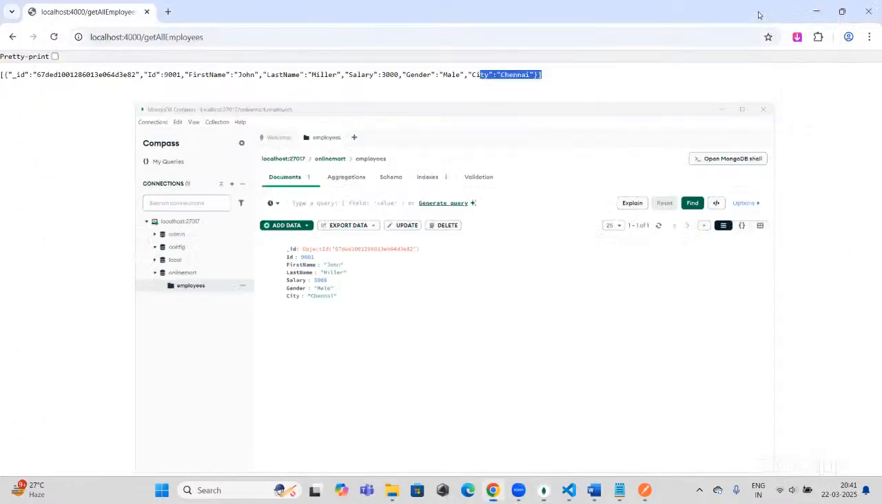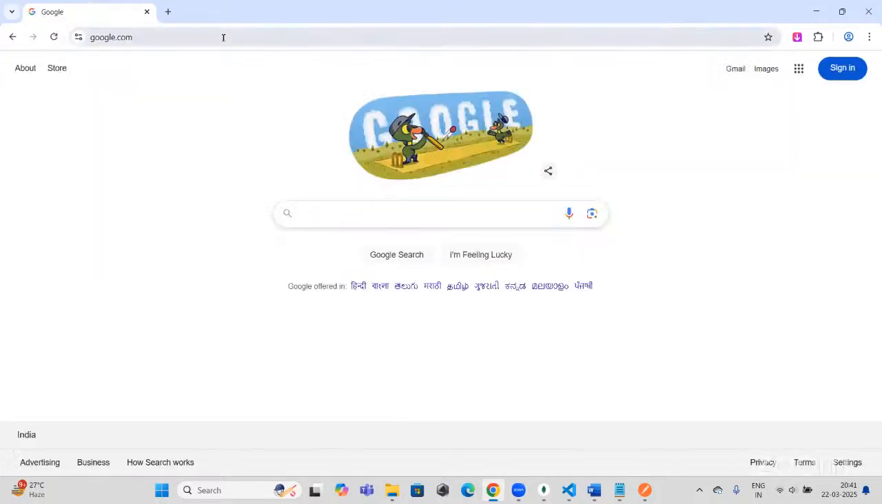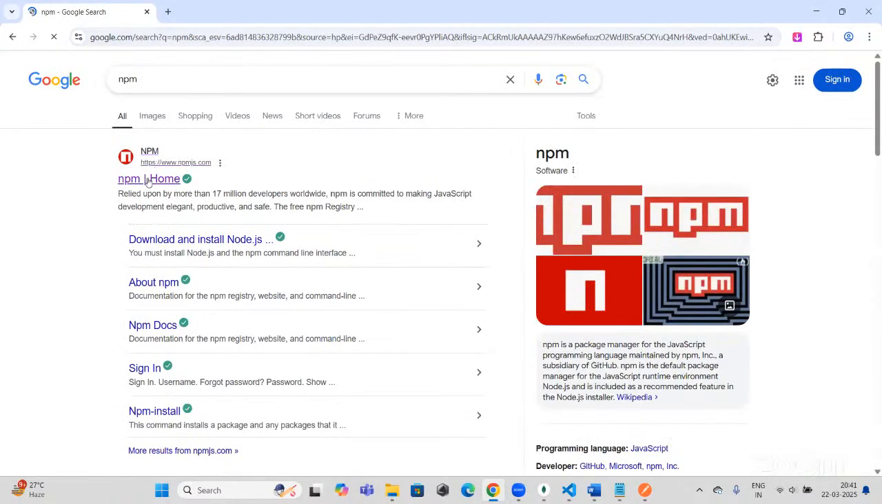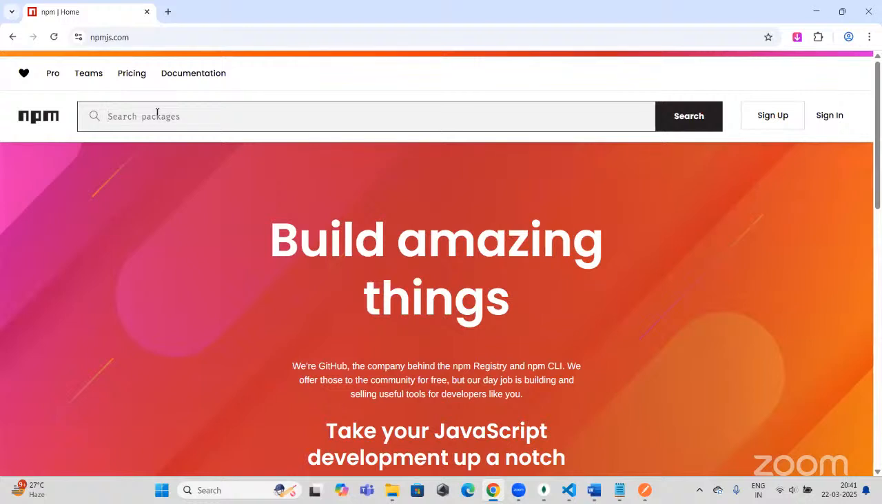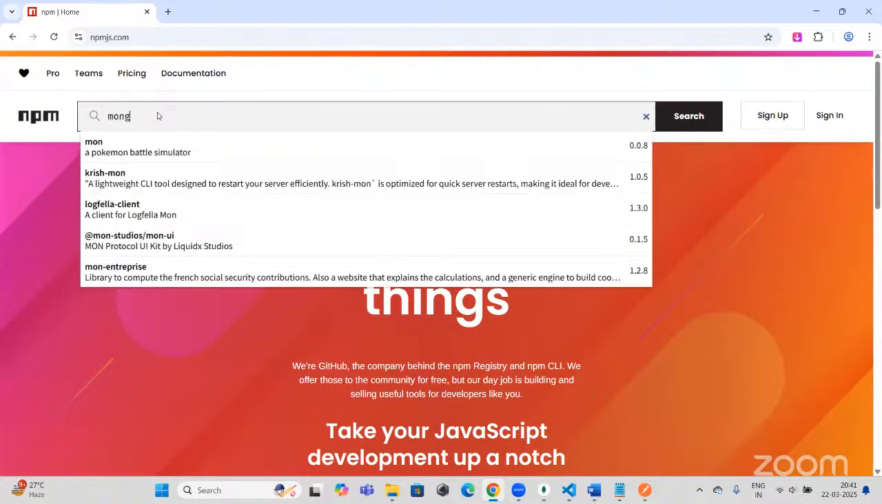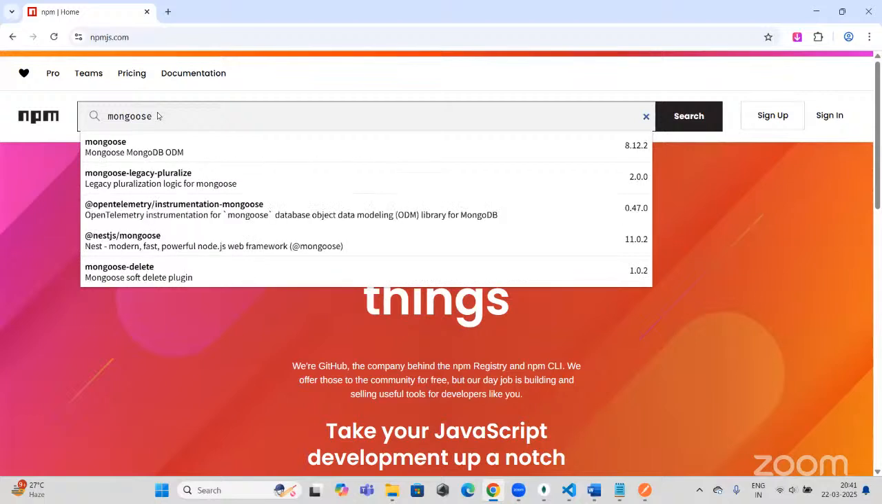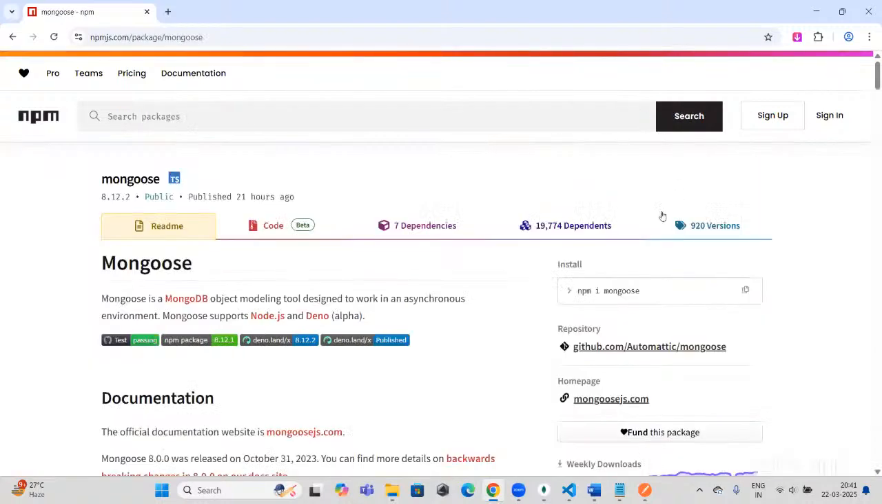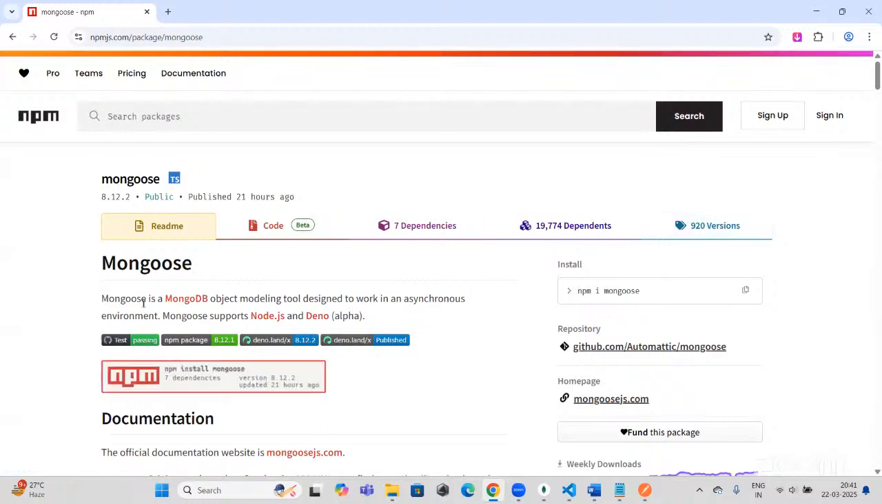That is again another procedure. It takes more time to show it. That's why. See this, Mongoose ODM. Or in our general term, you can call it ORM also.